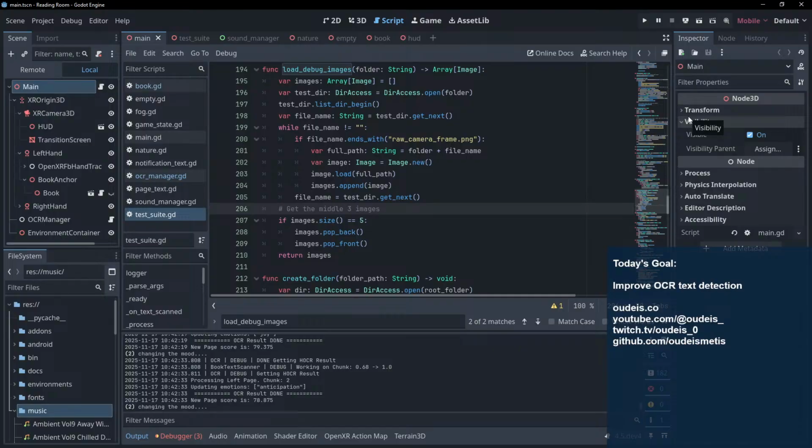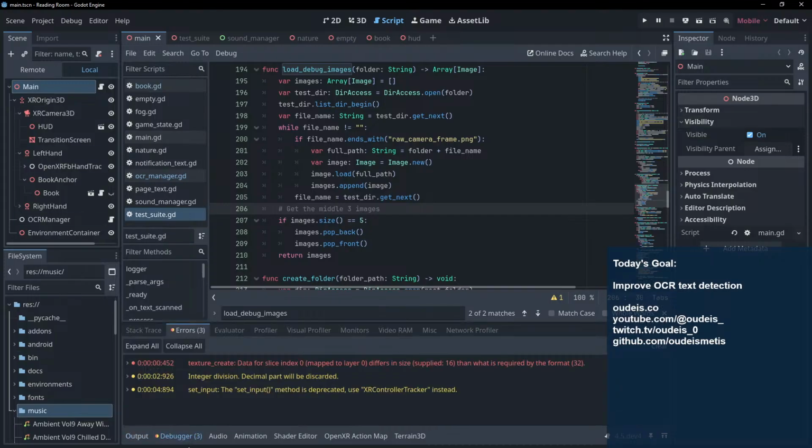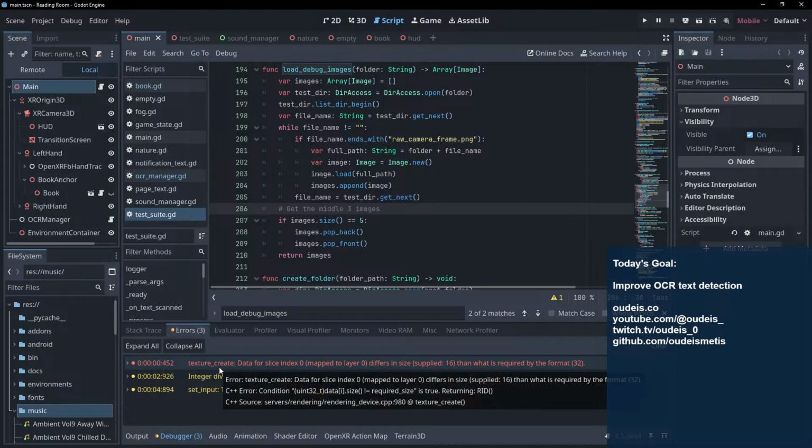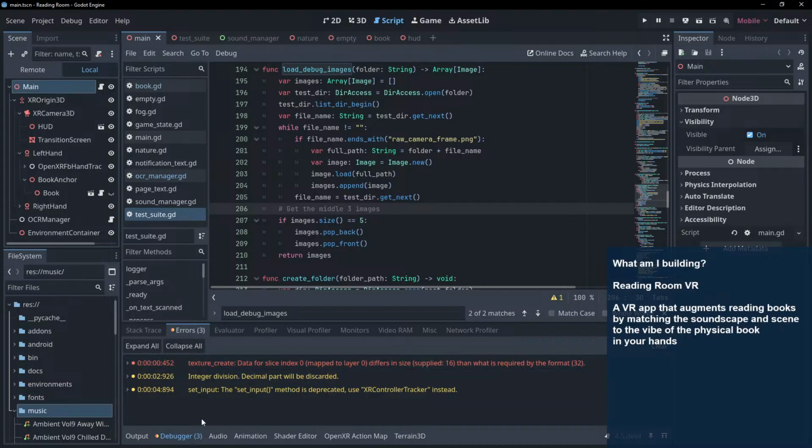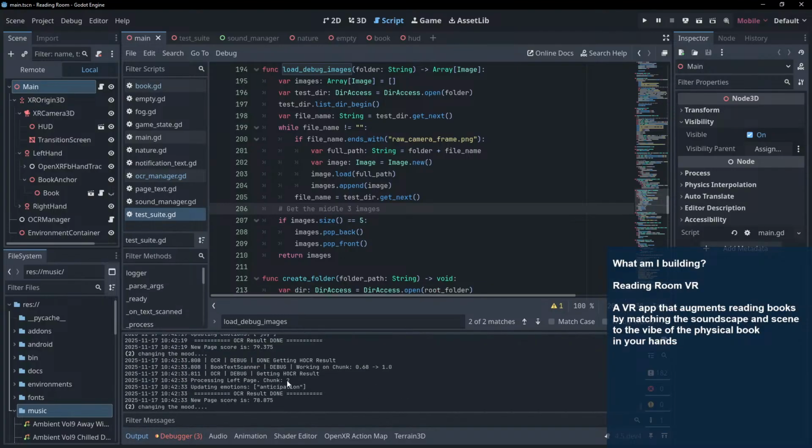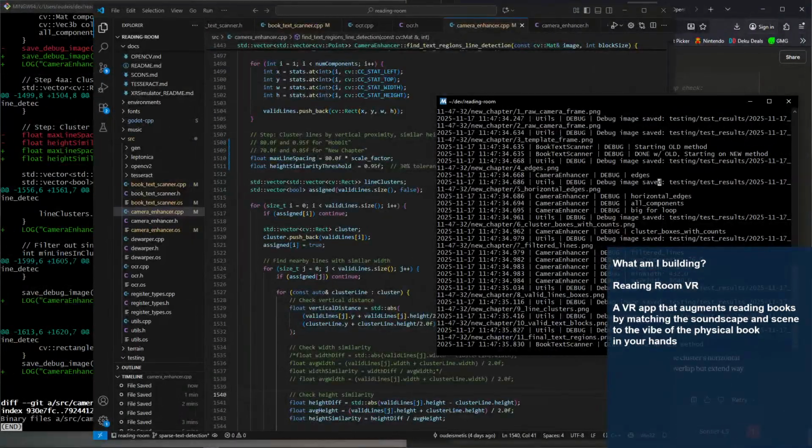Yeah, I don't think I'm going to be getting to Godot much today, other than maybe a quick build to run on the headset. Let me check these errors. Was there anything I needed to care about? This obscure texture, I don't even know where it's coming from. And then this integer division I don't care about. Alright, cool. Alright, that's done. Let's see the result.